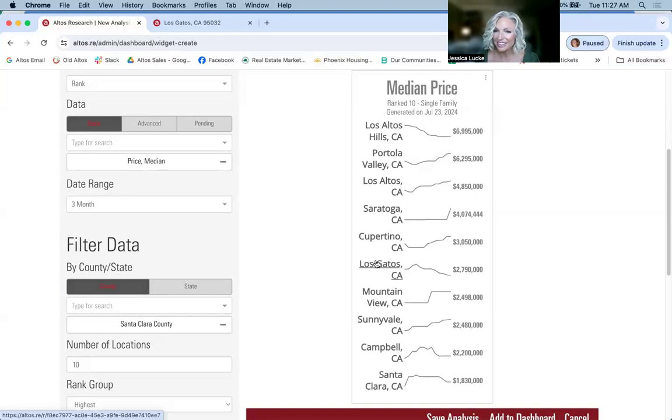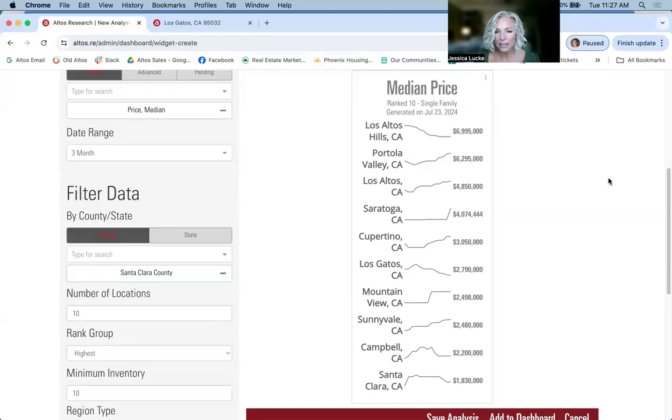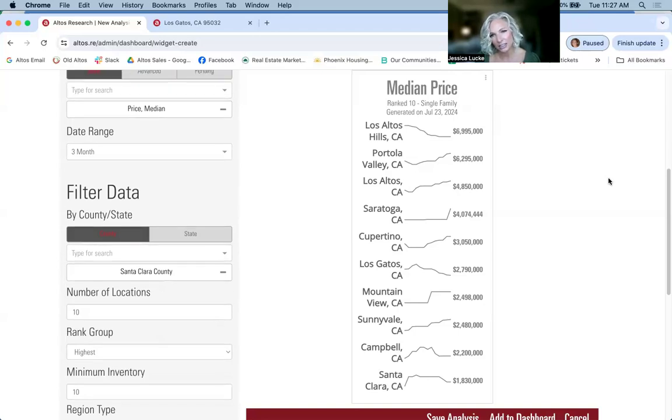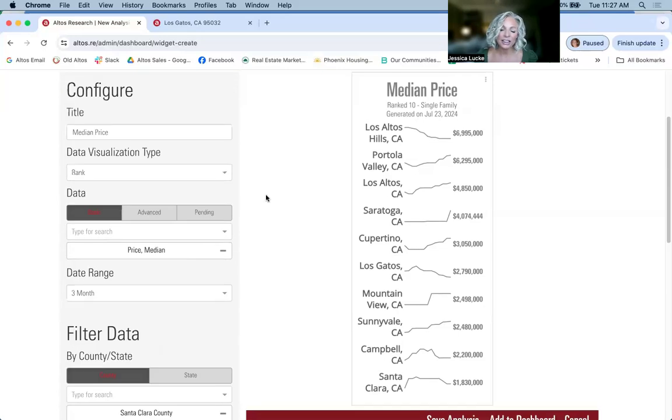And I made the cut, which is not exciting because I want it to be a hot market, but here is Los Gatos. Okay. So here is the top 10 most expensive cities in Santa Clara County. That too can be interesting information for folks, right? And so consider using this rank. And I bring up social media because I think that this is definitely an interesting insight for people on social media, right?